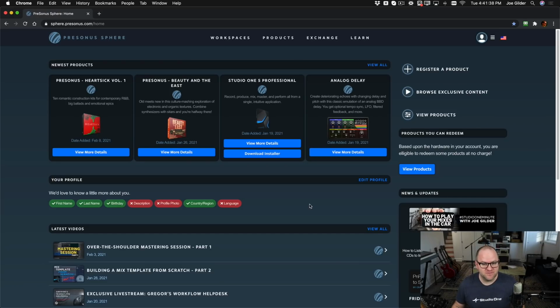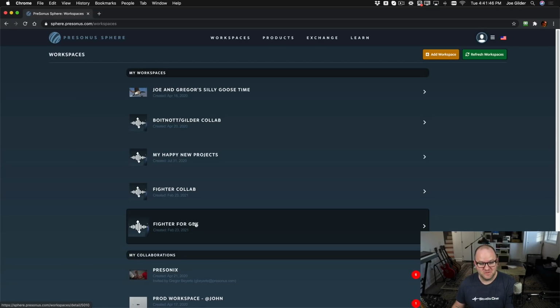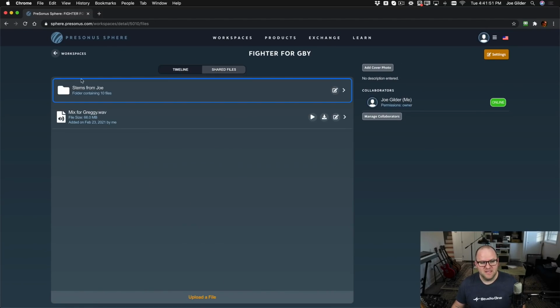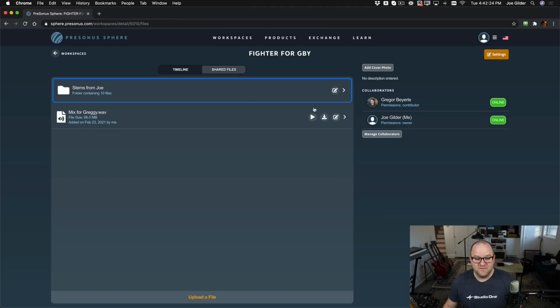Let's log into PreSonus Sphere on the browser and click on Workspaces, and we can see, ta-da, there's the workspace that we created, all in Studio One, by the way. This is the first time I've opened the browser. Open it up, we can see a timeline of the files that I've shared. We can see a list of files here, and we can add Gregor as a collaborator just by adding his email address here. Okay, invitation sent.